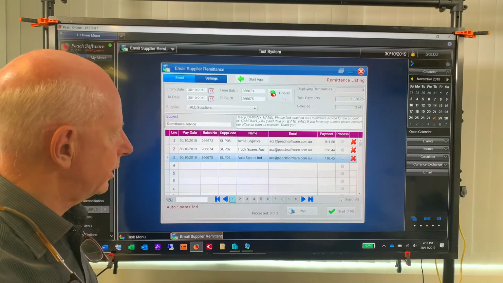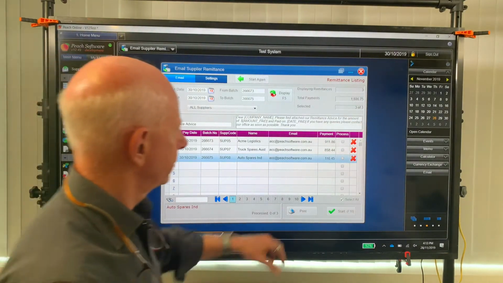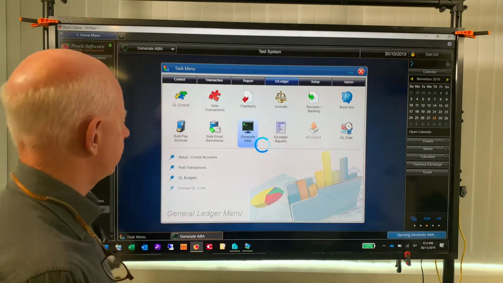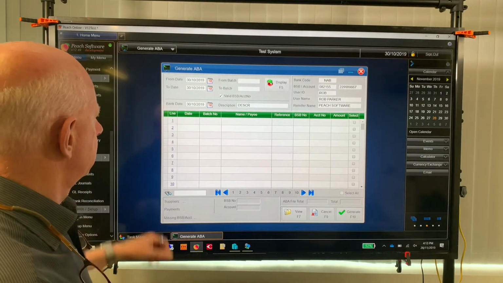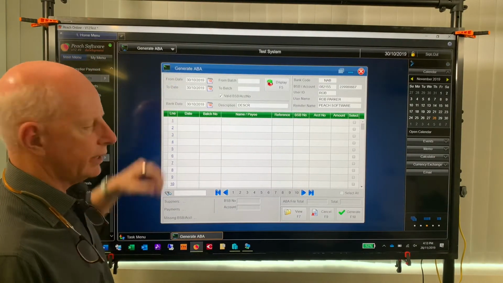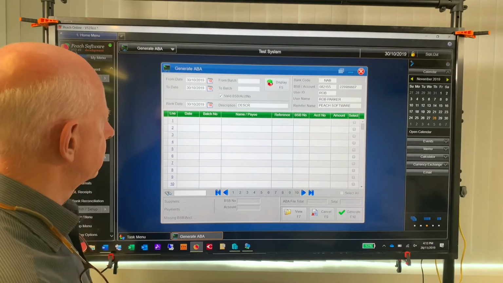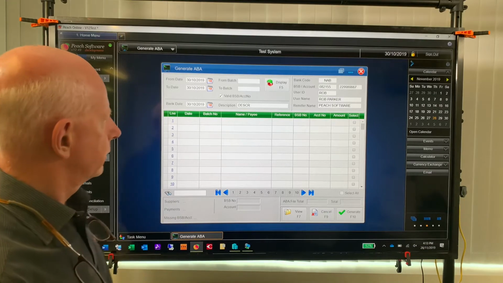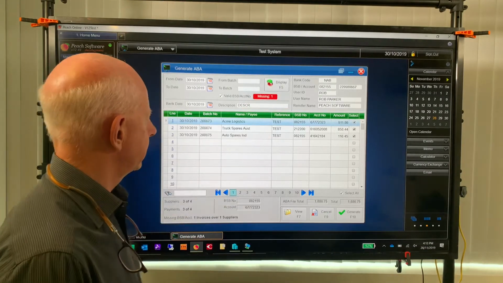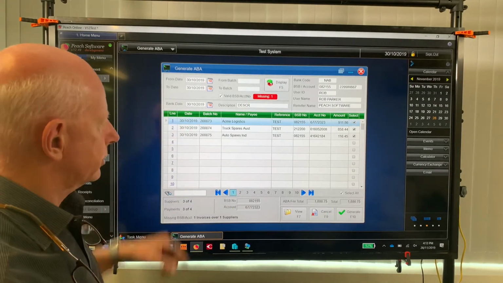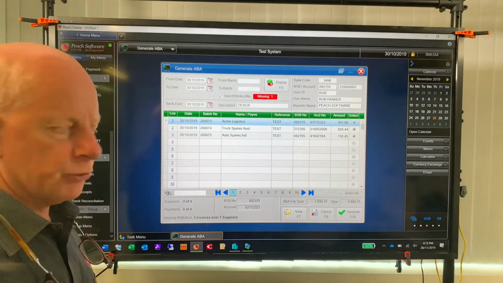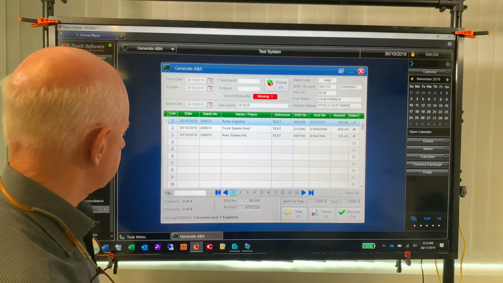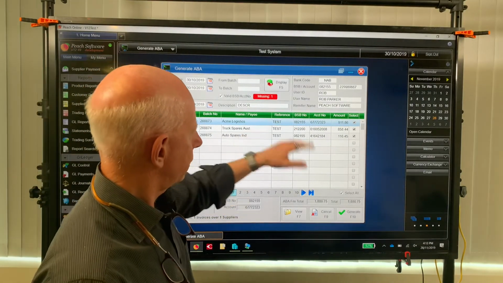The next thing to do now is to pay it in the bank. So let's get out of here. Go to the generate ABA file, and here again we put in the date of the transaction we've done, and again you can put in the from and to batch. So we'll just click display, and there's the file that's going to be created to go through to the bank. It's going to create what they call the ABA file. So let's just go through and do that now.